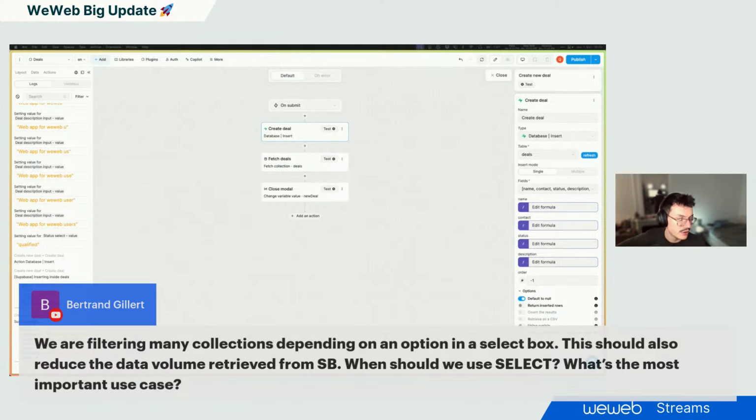Bertrand, we are filtering many collections depending on an option in a select box. This should also reduce the data volume retrieved from Supabase. When should we use select? What's the most important use case?